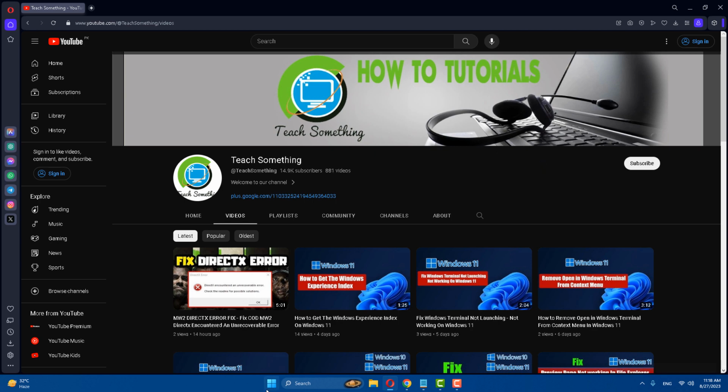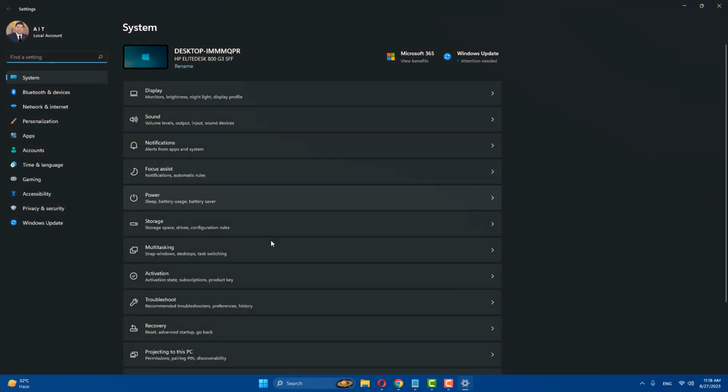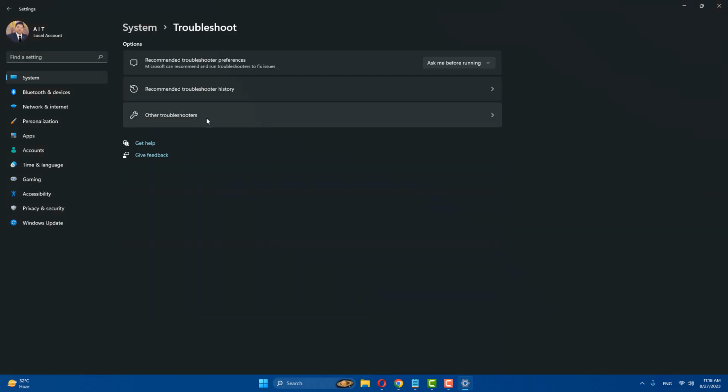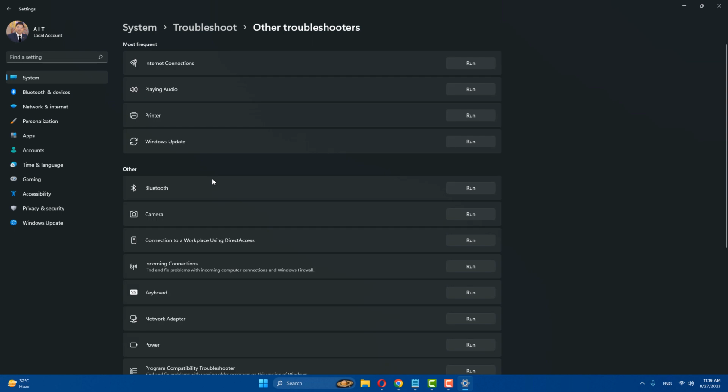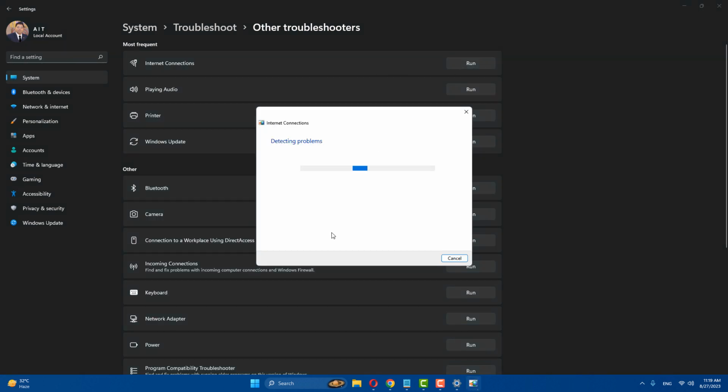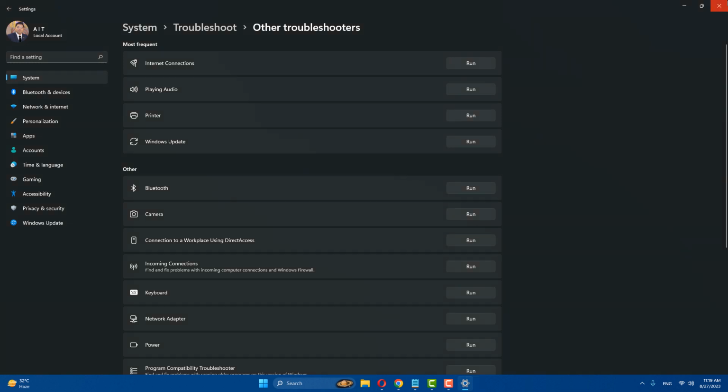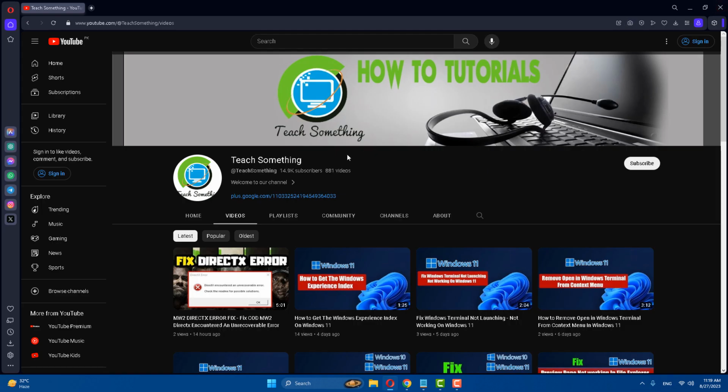The second method is to go to the Settings of your Windows, go to Troubleshoot, click on Other troubleshooters and click on run the Internet Connections troubleshooter and close it. After doing this step, I hope your problem is fixed.